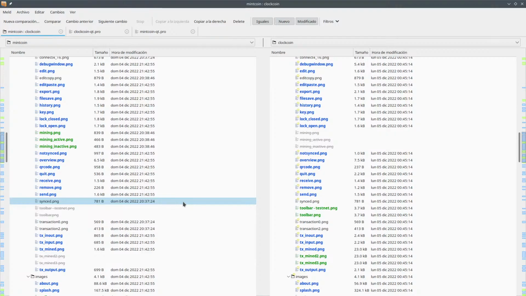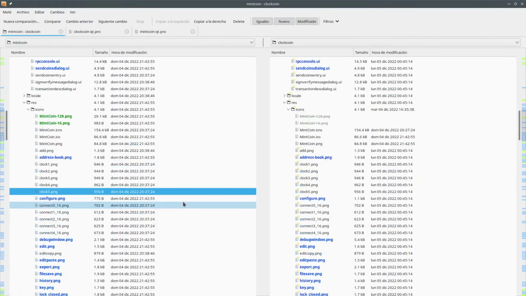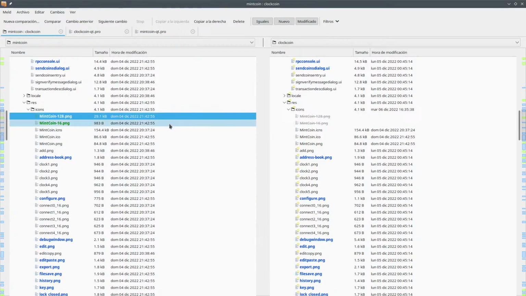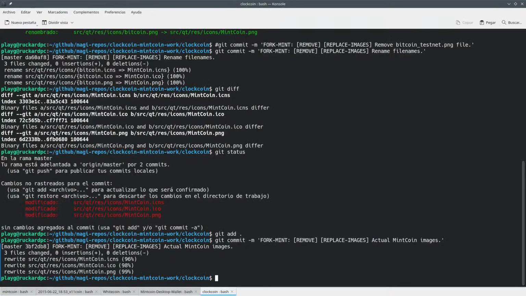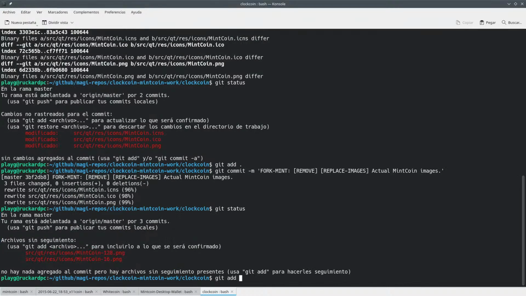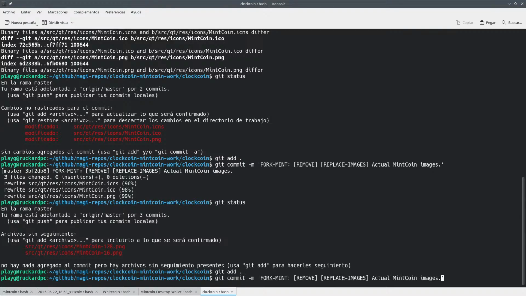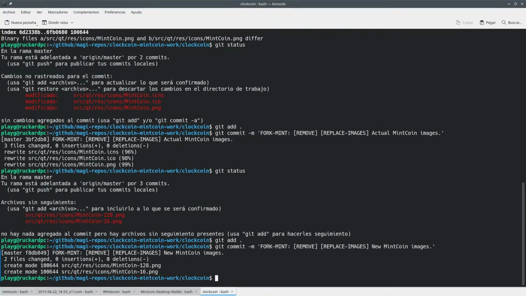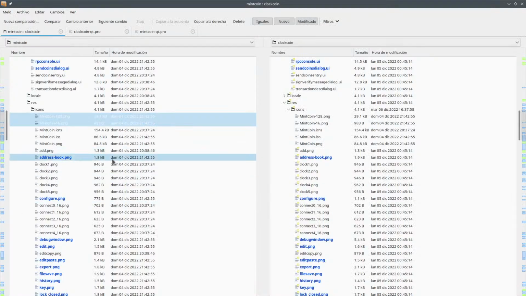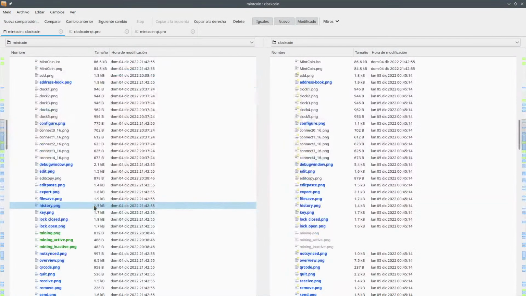What more do we have around here? We have these two images here, which we can copy to the right, and yeah, so we can just add them. Say something like new mint.conf images. That's right. Let's search more stuff.